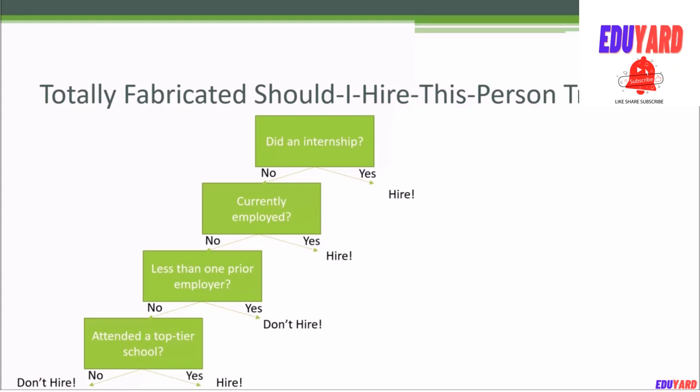So my first decision point is, did this person do an internship or not? If yes, go ahead and bring them in. And you know, in my experience, internships are actually a pretty good predictor of how good a person is. If they have the initiative to actually go out and do an internship and actually learn something at that internship, that's a good sign.